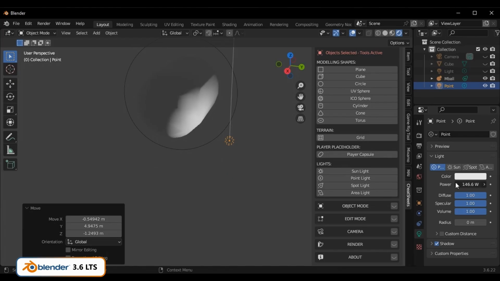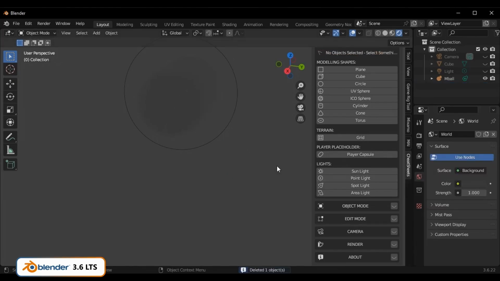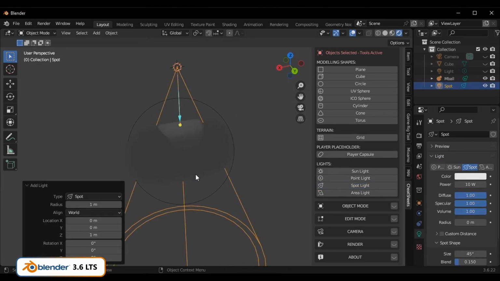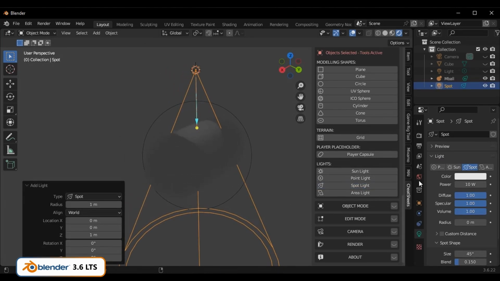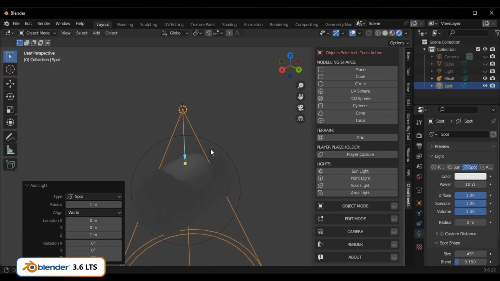Okay, so now the next one is, let's go to spotlight and see what happens. I'm going to add a spotlight to the scene, and now straight away there's some things that you're going to notice. The first is that there is a kind of a cone effect. Now what does that cone mean?